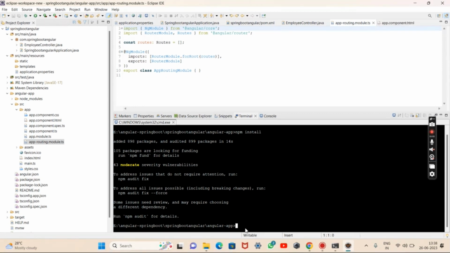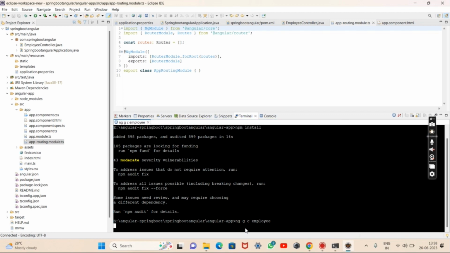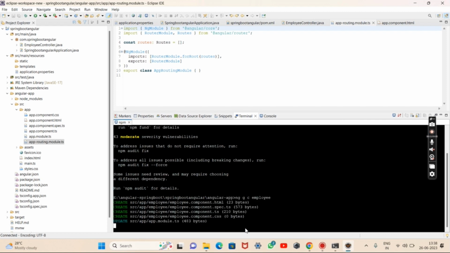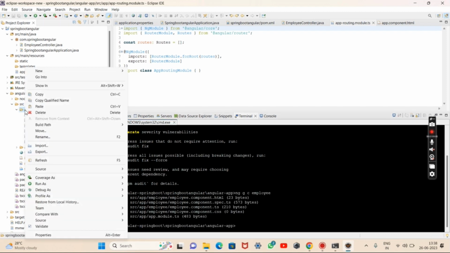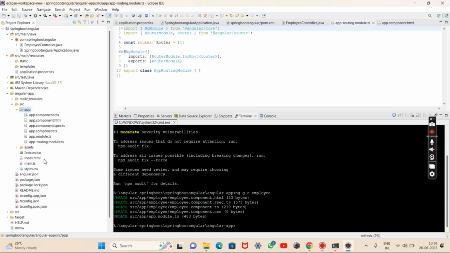So now we will create one component, the employee component. To create a component, the command is ng space g space c space component name. So our component is created. Just refresh this app folder. You can see one component is created.